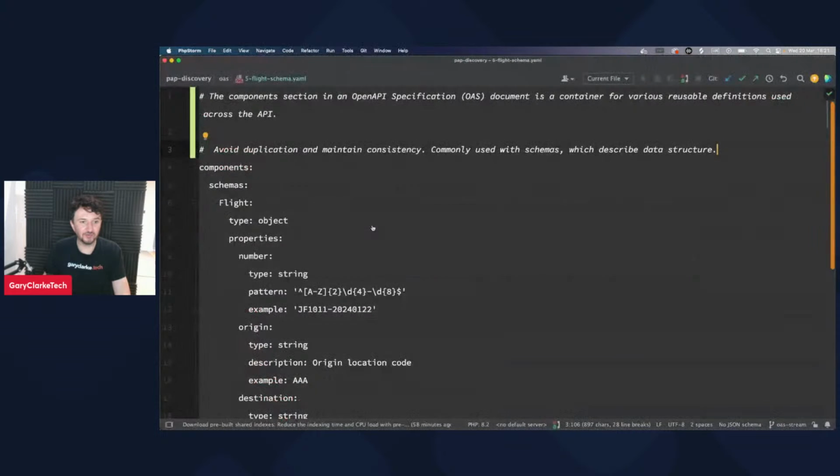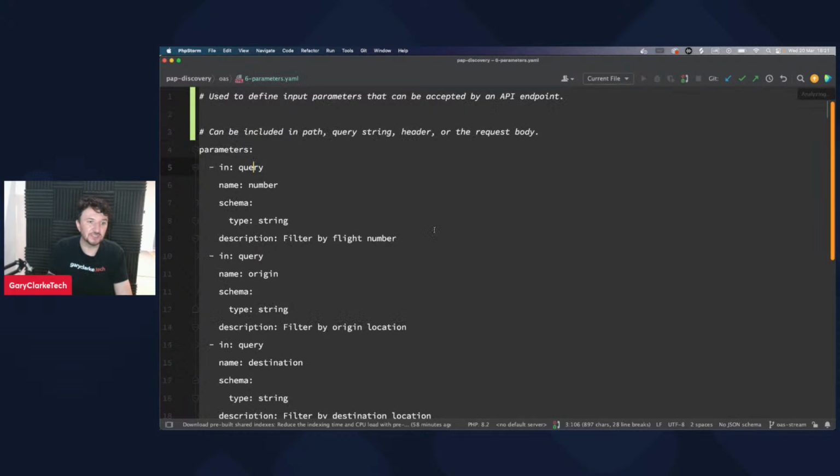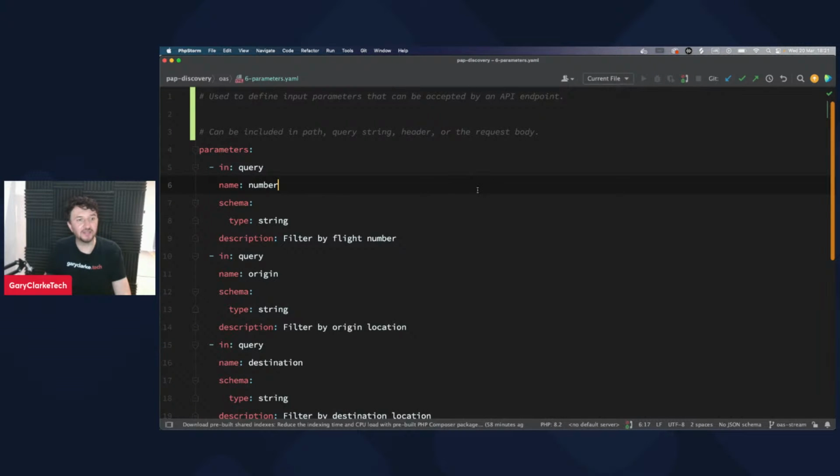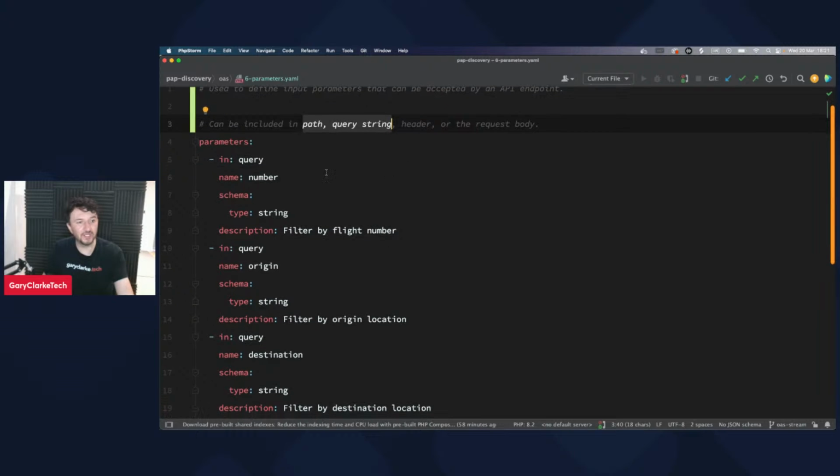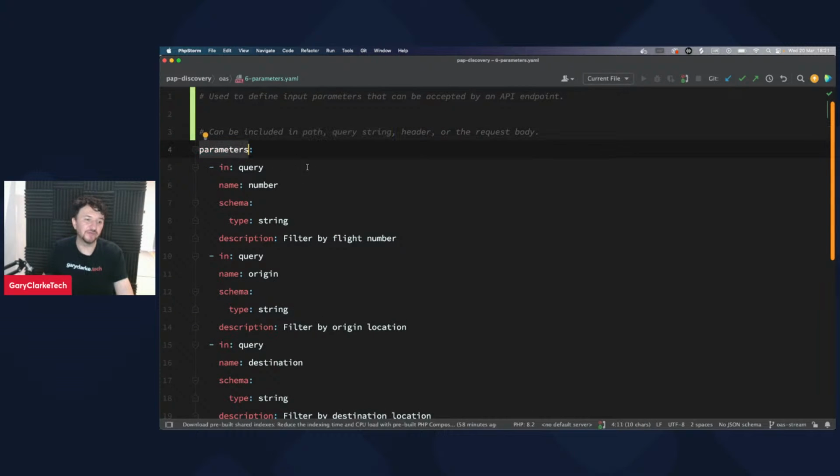So let's go and have a look at parameters. This is what these look like. Like I say, they're used to define input parameters that can be accepted by an API endpoint, and so they can be included in the path, the query string, header, or the request body. In this one, we'll be looking at parameters which are in paths and query strings. And this is how you define them. So here we're saying parameters, and this particular one is for filtering a flight by flight number. We will be looking in the query string for the number.